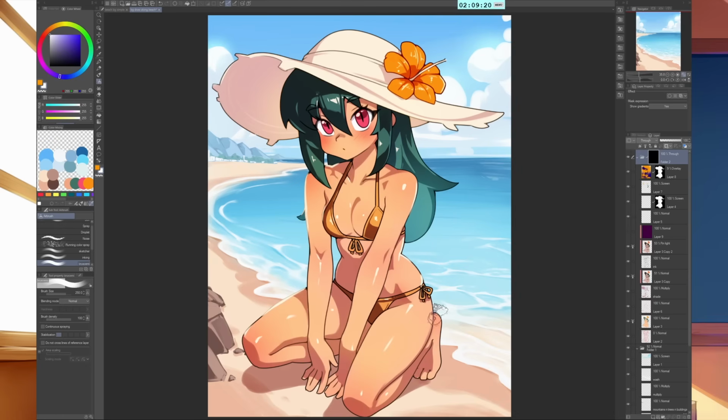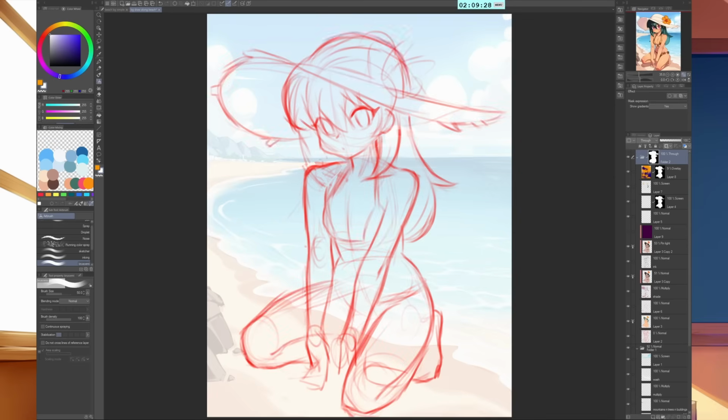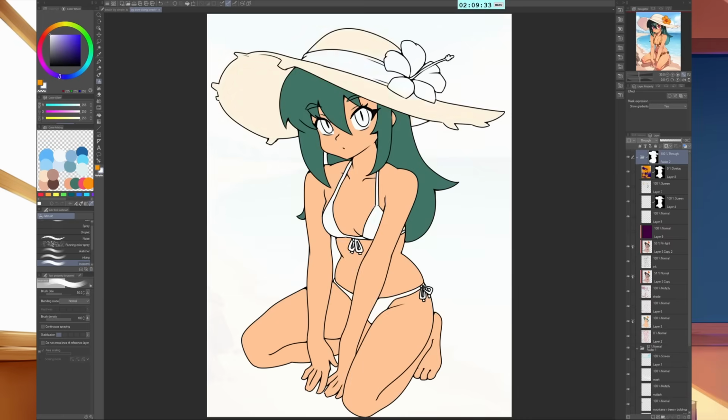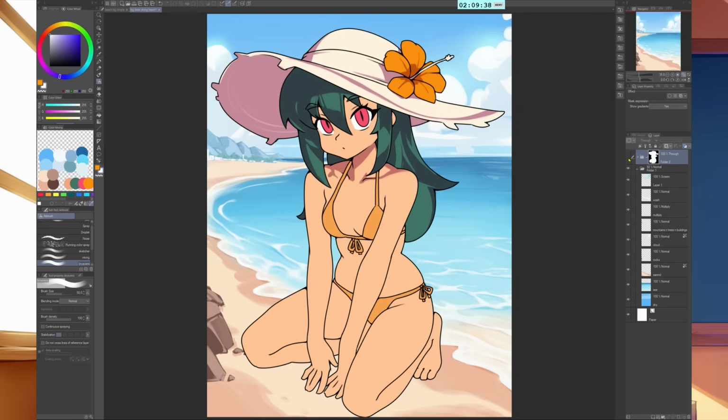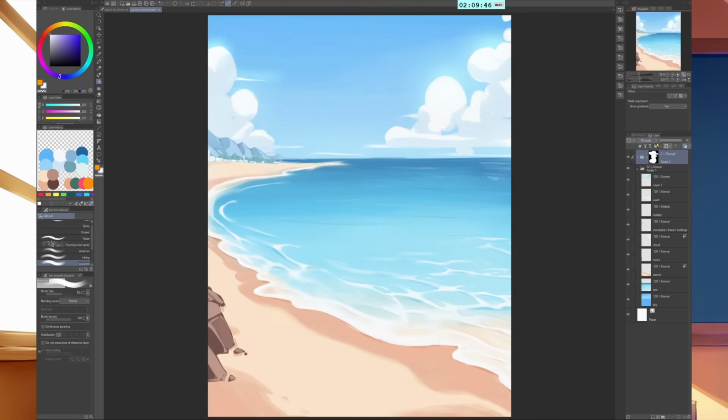I'll link that brush in the description. How does it work? It's very simple. Firstly, you draw the entire character. Sketch, ink, flats, shading, highlights. Then, you alpha them out with an alpha mask. And then, drawing on the alpha mask, you fade them back in. Easy. And that's how that brush works.